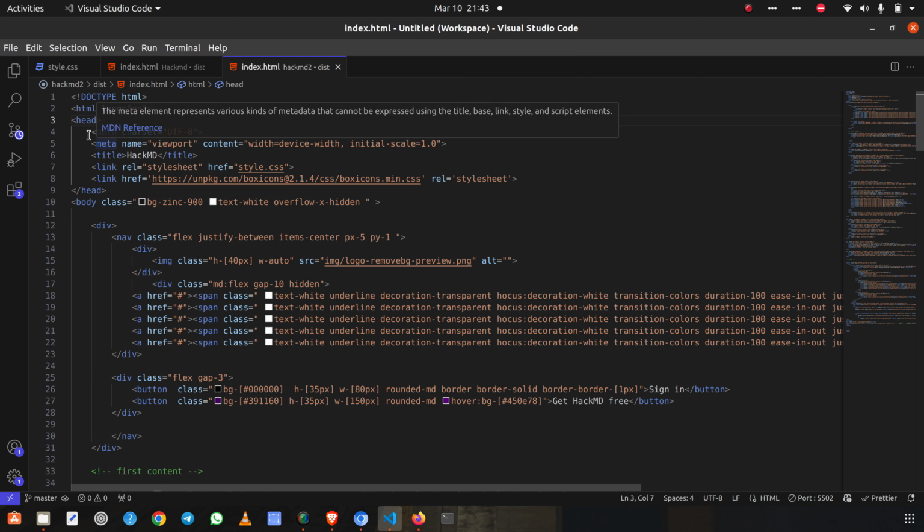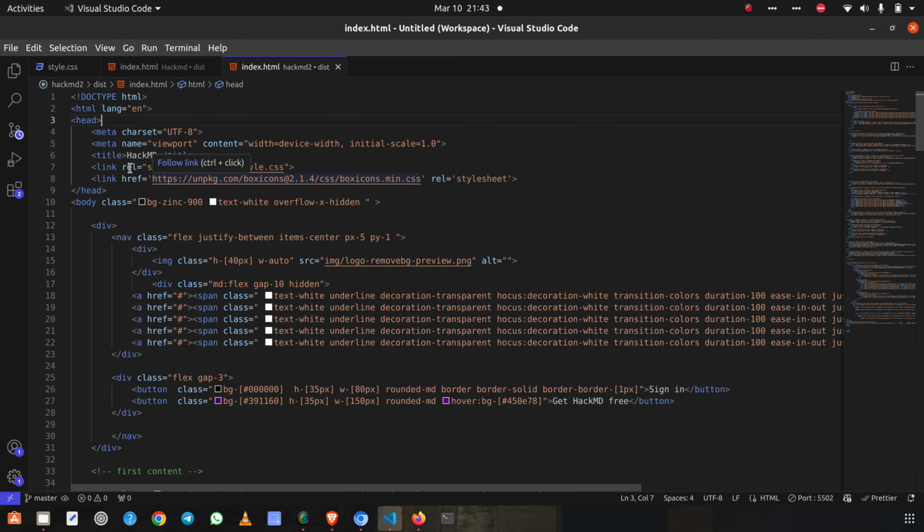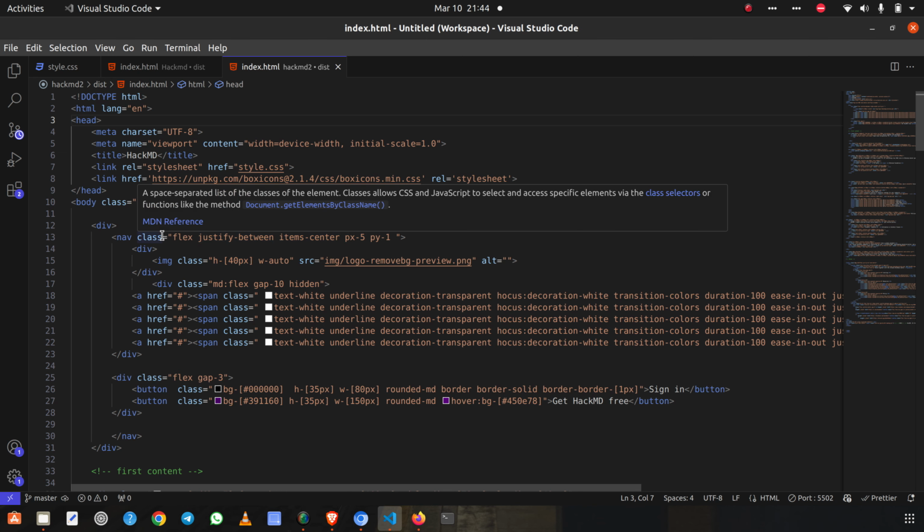Starting, this is the metadata. In the head we'll have the metadata and the title HackMD, and our CSS link and Box Icons link for some font and icon I took. Yeah, so this is the beginning of what we build.